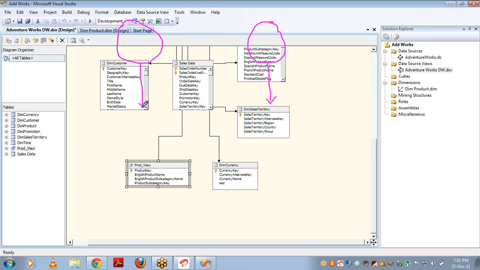Okay, and this is your dimension and this is your fact, or in other words you can call it a measure group. This dimension is the outcome of a table, right? And if you select some 10 columns, all those 10 columns are called attributes. Here the columns of the fact table are called measures or facts.